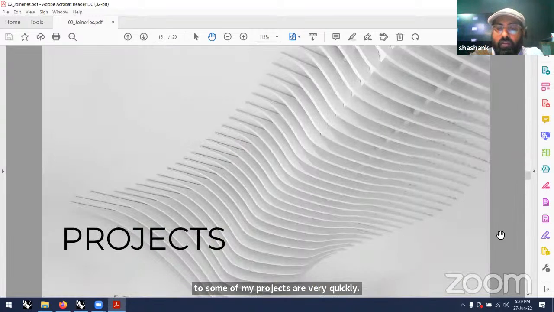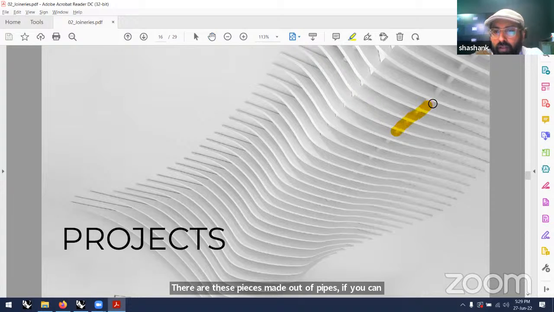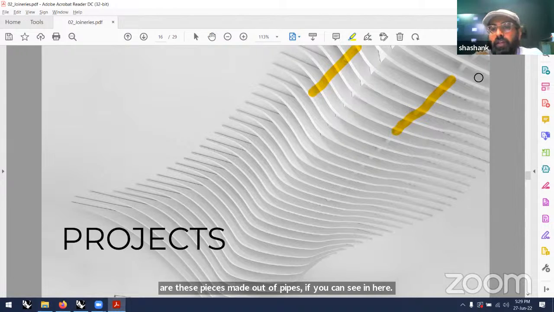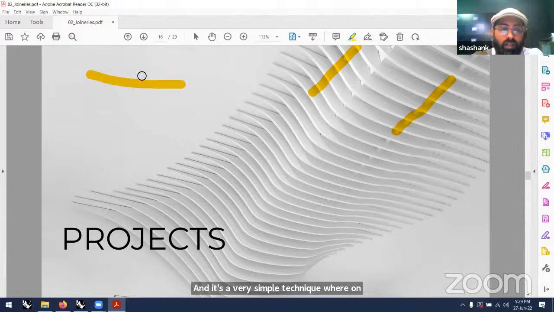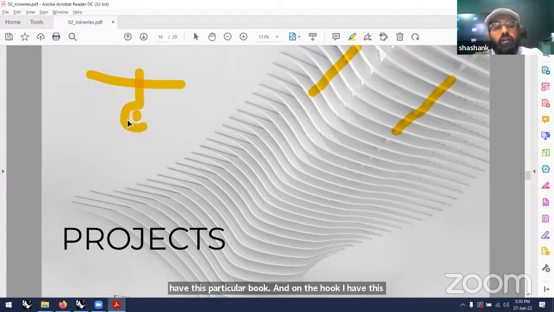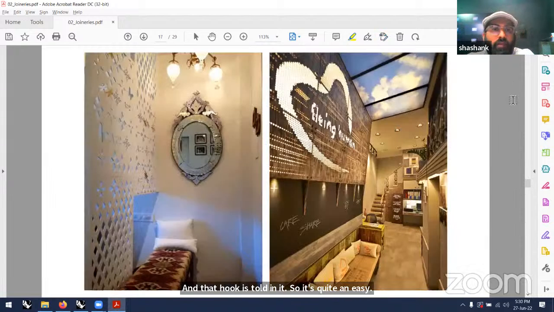This one that you see is on the ceiling, and this is CNC cut. There are these spacers made out of pipes. If you can see in here, there you go. Those are pipes there. That is a pipe there, and that's a beam. So between the beams, these pipes are holding it. It's a very simple technique where on the ceiling I have this particular hook, and on the hook I have this particular pipe, which is running, which you see in here. And that hook is just holding it.